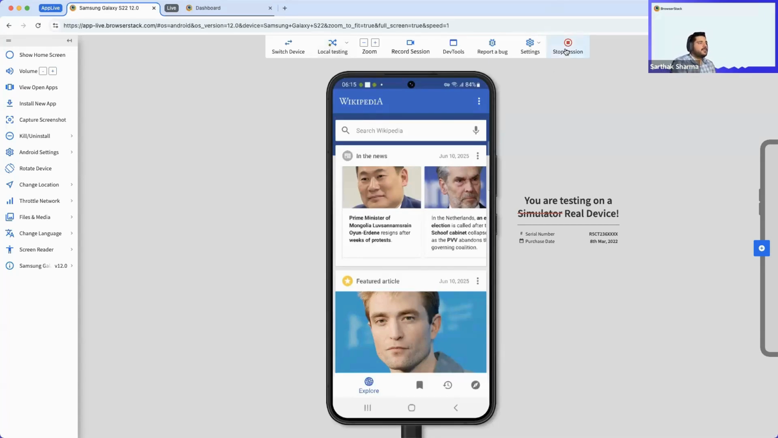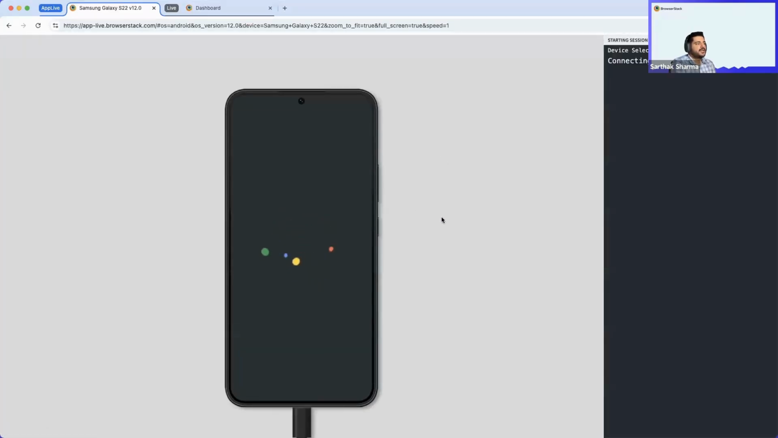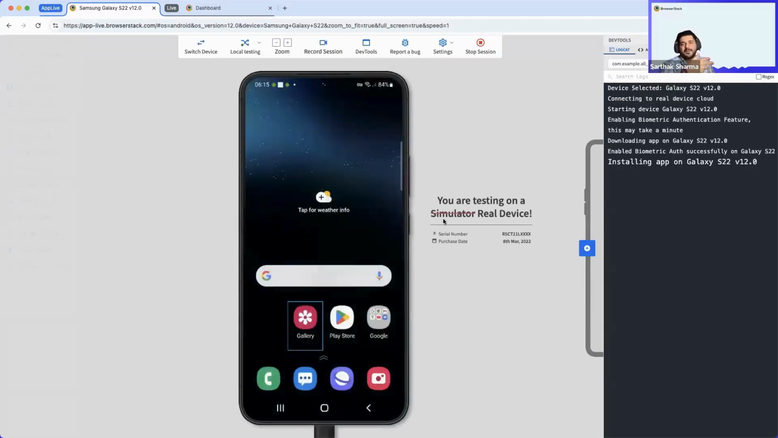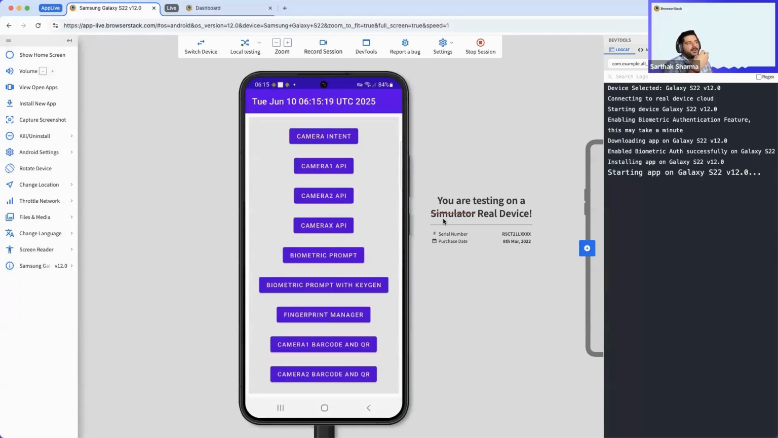Let me now go do one thing and stop the session, and I'll open this regression app. This is again a sample app. And what we're going to do here is quickly show that we also allow biometric authentication. A lot of apps, like banking apps, maybe a financial app or any other app, now allow you to have a biometric authentication setup, and you can choose to test that on BrowserStack as well.